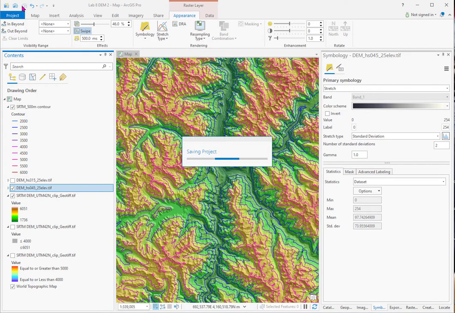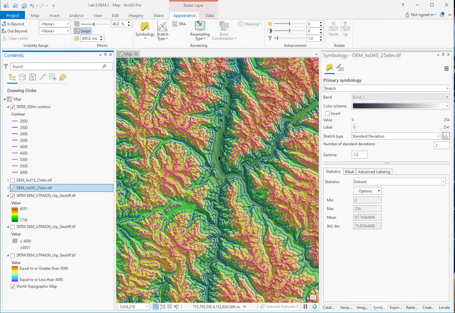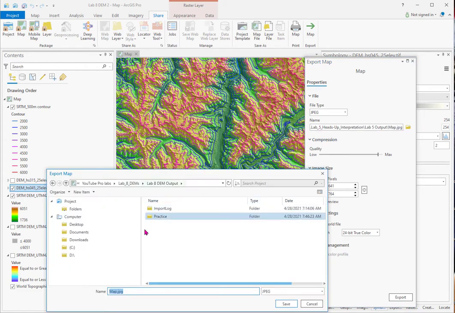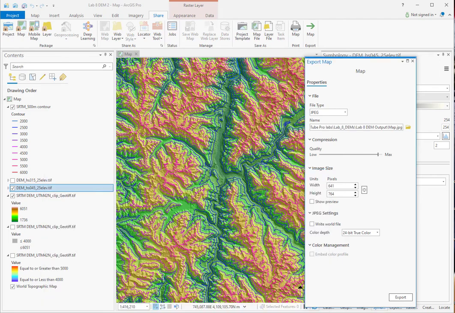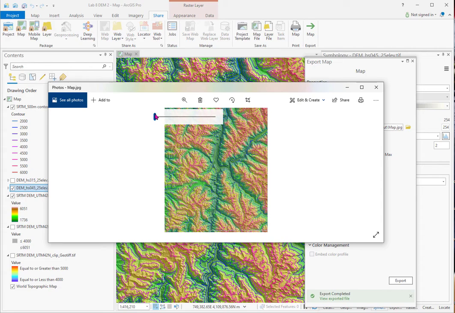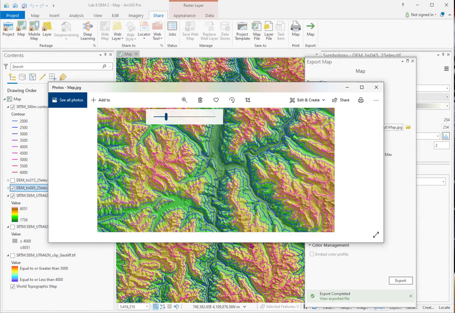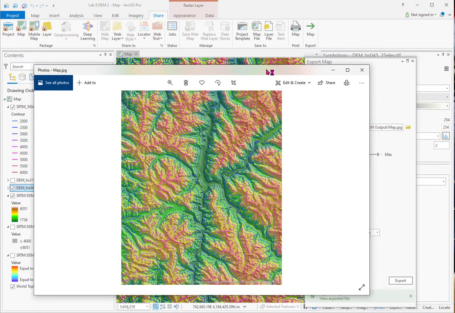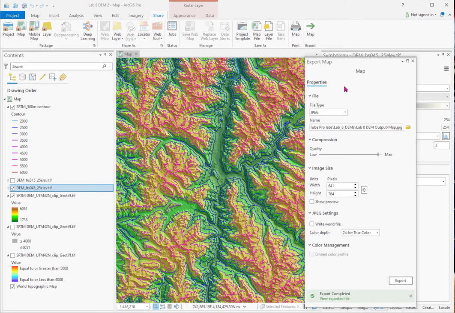So let's save this project. If we wanted to share this very cool image that we just made, you go up to share, send it out as a JPEG. I'm in my output folder, just say map. And there's our representation as a JPEG. Space Shuttle imagery in Afghanistan. So that concludes the work with the Space Shuttle using the Spatial Analyst extension.